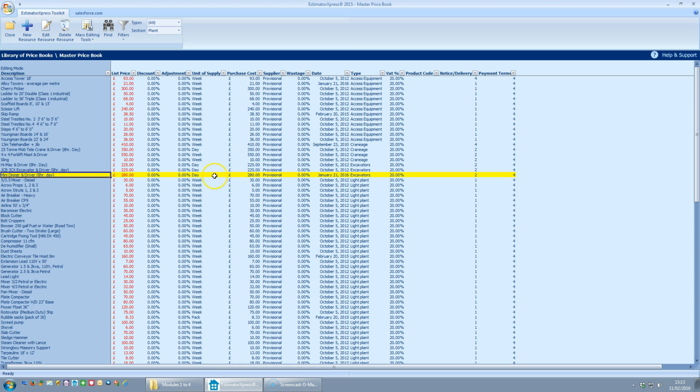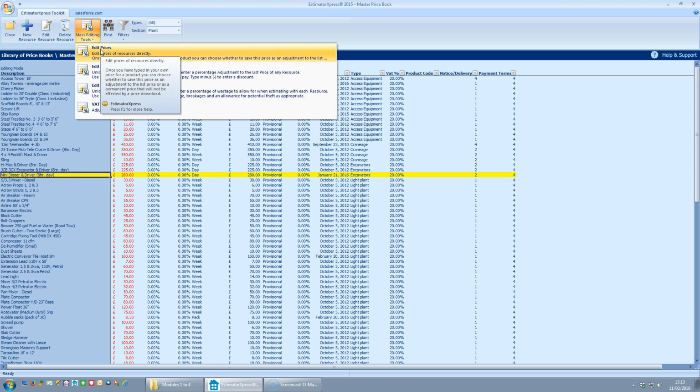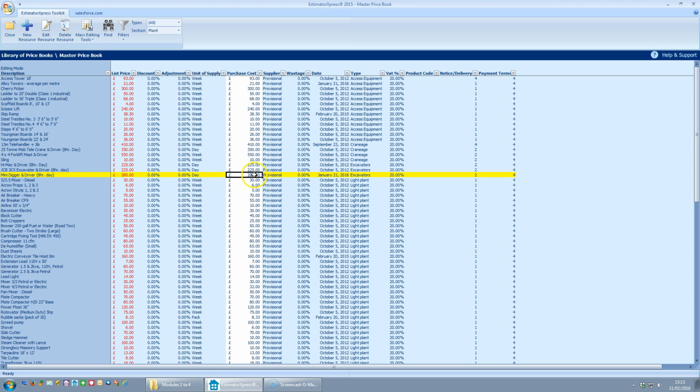So let's do that as a bit of practice. Select your mini digger, mass editing tool, edit prices. Go to the price column and change it from 280 down to 260. If your JCB is say £150 a day and your driver is £160 a day, then this price would change to 310. Just set it to whatever is correct. Okay. I'm going to leave the editing mode on actually for when we scroll down to look at a few more things.